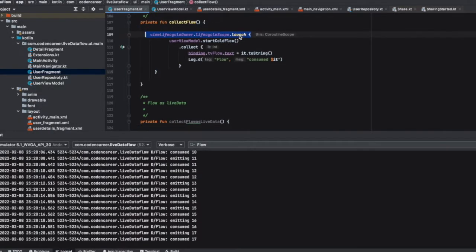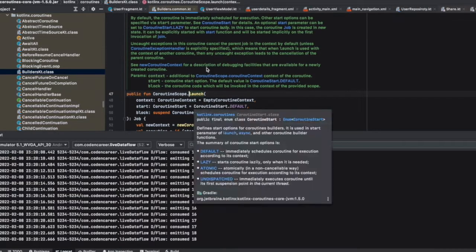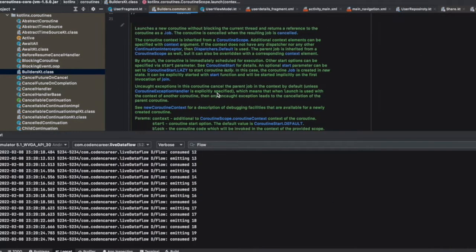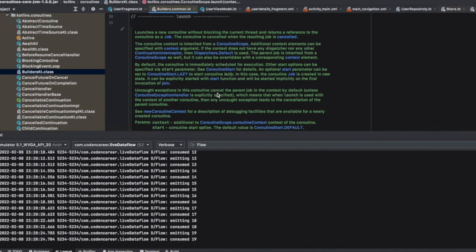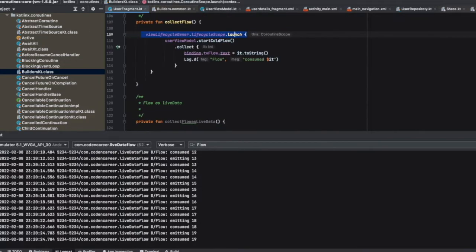So lifecycle, this will suspend this coroutine only when your fragment goes to on destroyed state. Okay, so if you want to try that, we can try that also.